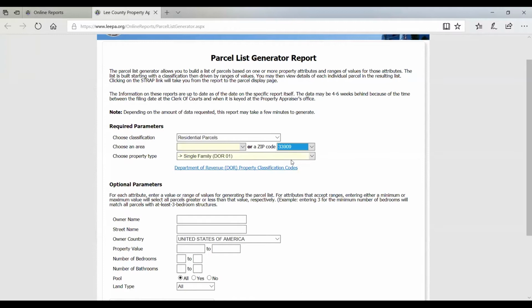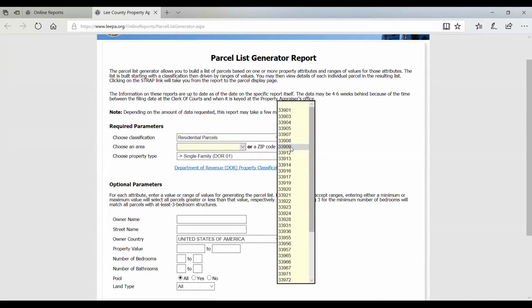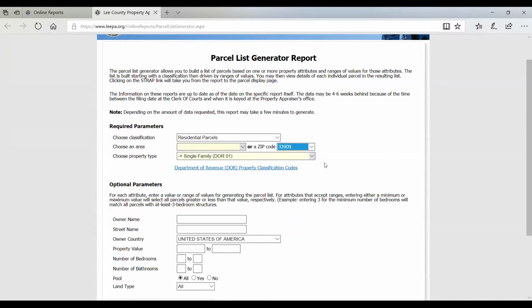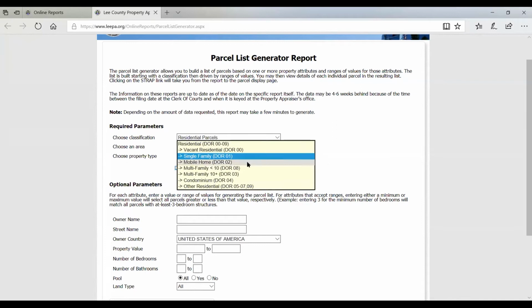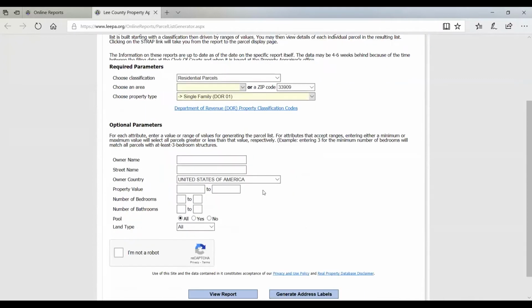Now, the wider the search net that you cast, the longer it will take to create the report. So let's just say you chose all of Lee County. It might take a few minutes to run that report for you. So for our purposes here, we're just going to choose a specific zip code. And we're going to look for single family. You can change that if you want to a different property type. And then you can go down here and narrow it further.